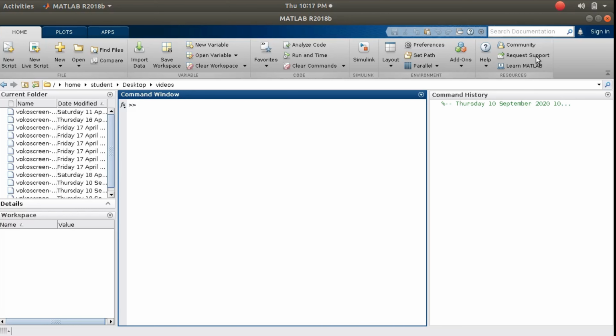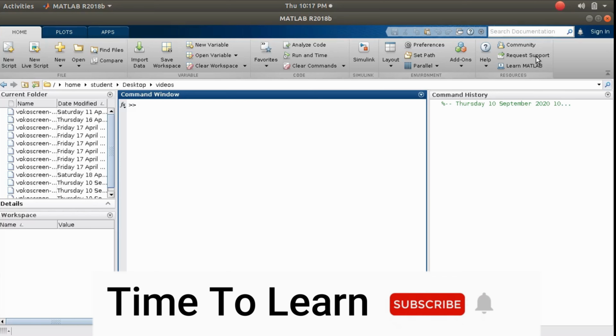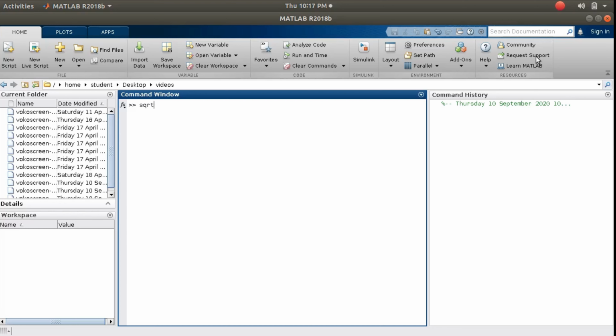Let's see square root, SQRT of the number which you want the square root of, 3. Enter. The value of square root of 3 is 1.7321.